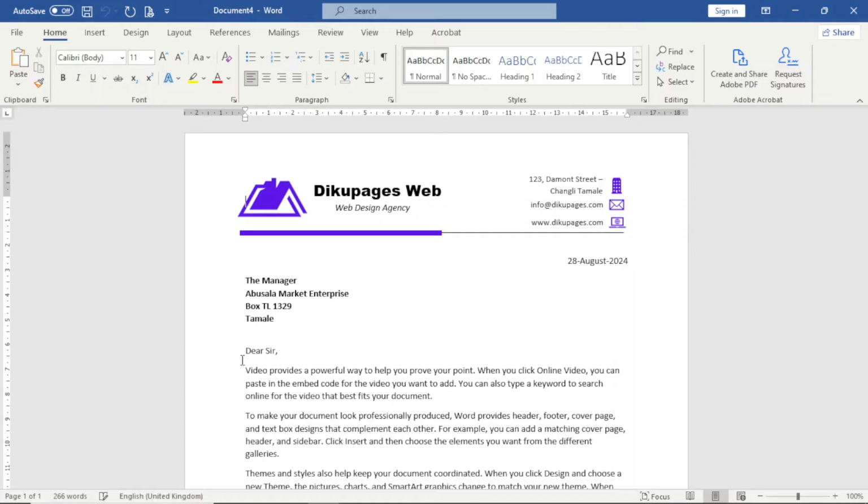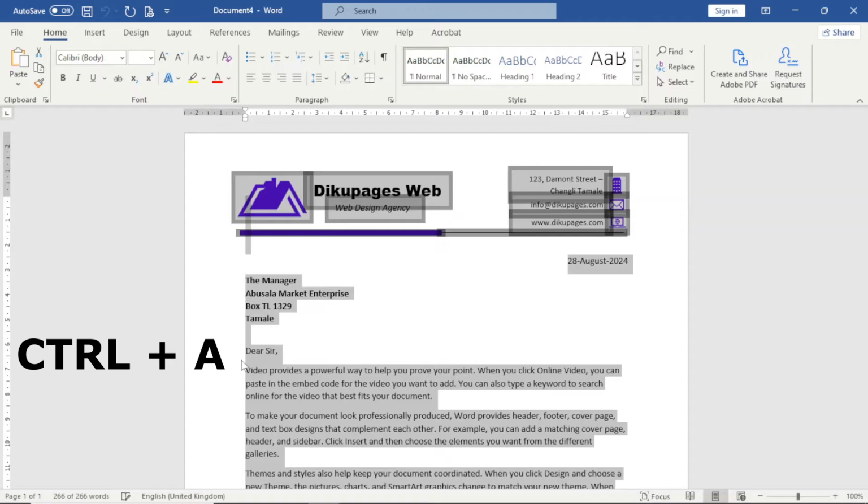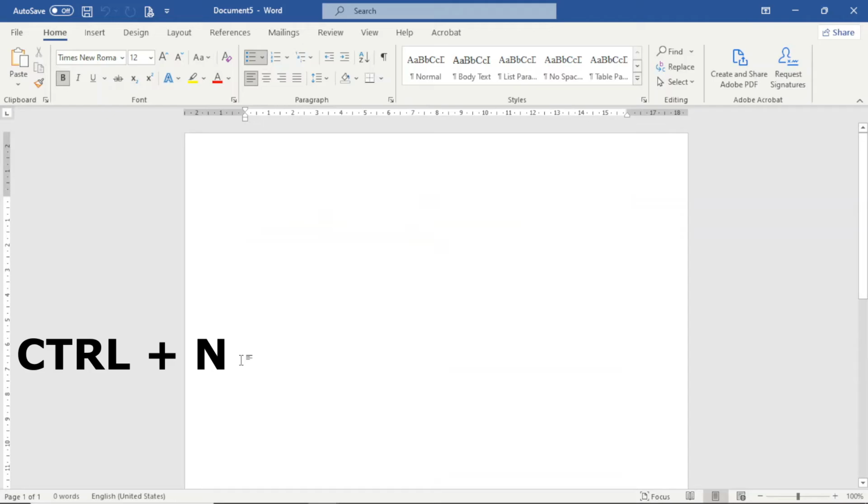To get started, all I need to do is select everything on my page by pressing Ctrl plus A. Then I also go ahead and copy by pressing Ctrl plus C. The next thing I do is open a new Word document. So I can easily press Ctrl plus N keys on the keyboard to have a new document opened.